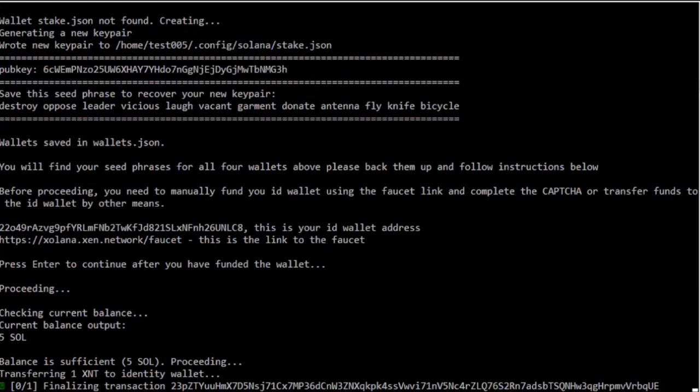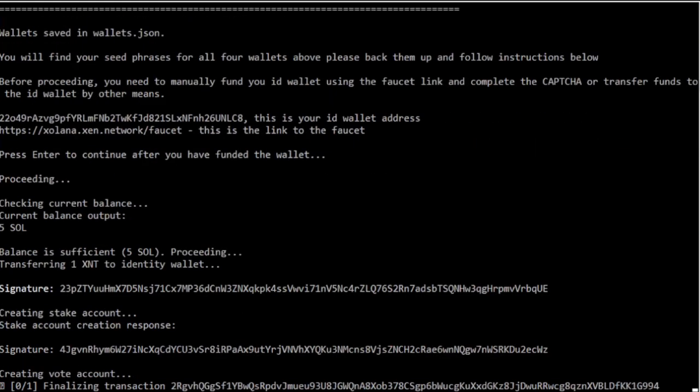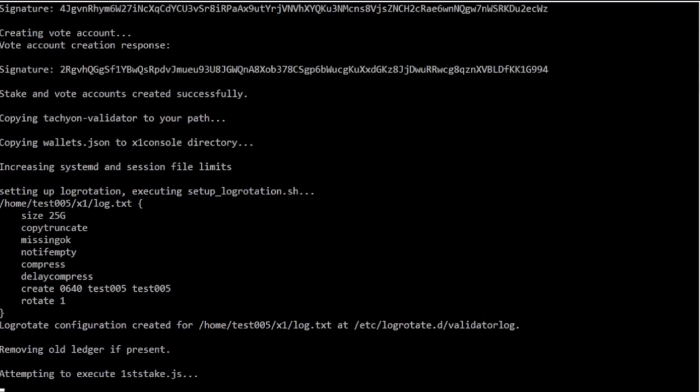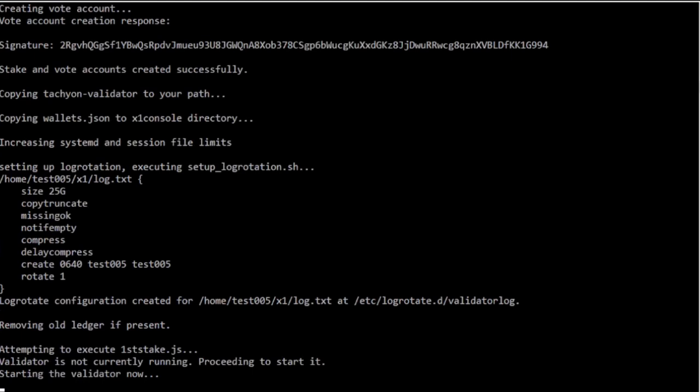The console confirms you have enough funds and then sends 1 XNT to your identity wallet, registers your stake account, and funds it with a default amount of 2 XNT and registers your vote account. The console then copies the Tachyon validator to your path and starts your validator, getting ready to delegate your stake to your validator.